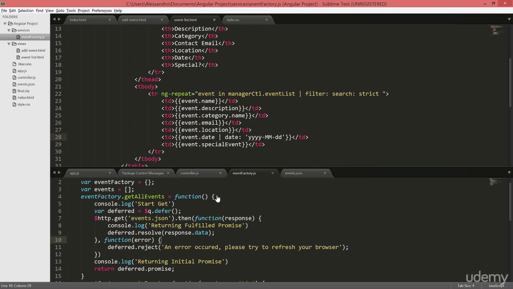But let's see when the $q service really comes in handy. Well, think about what we should do when we want to make multiple HTTP requests, maybe across different sources, to get the list of our events. They may be on different JSON files or on different websites, but we want to resolve all the promises in one shot and return the full list to the caller.